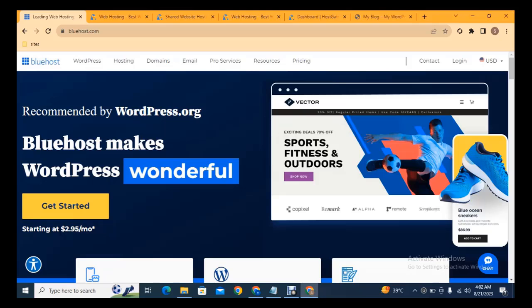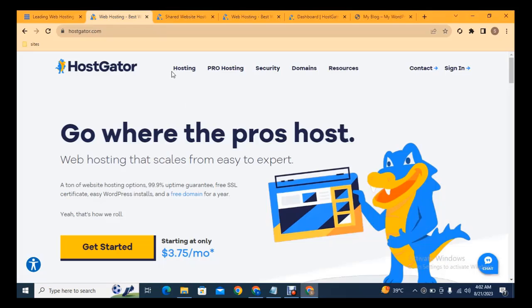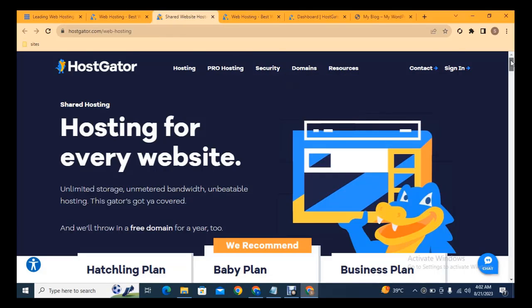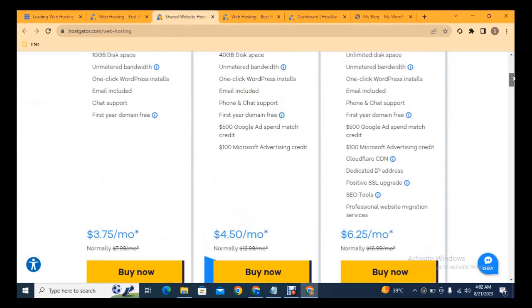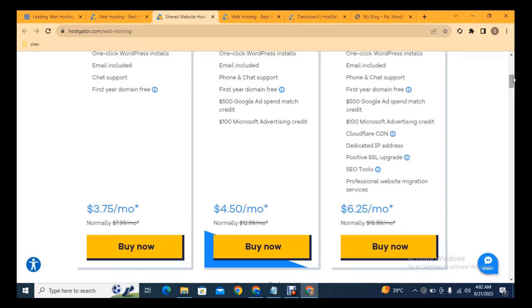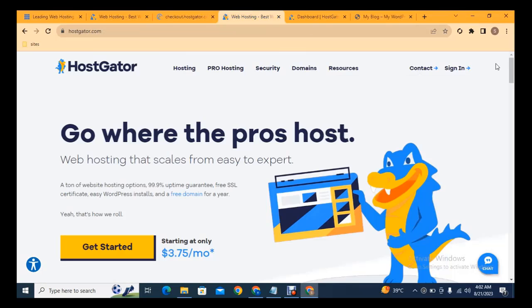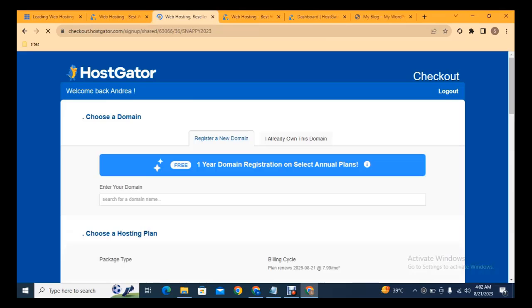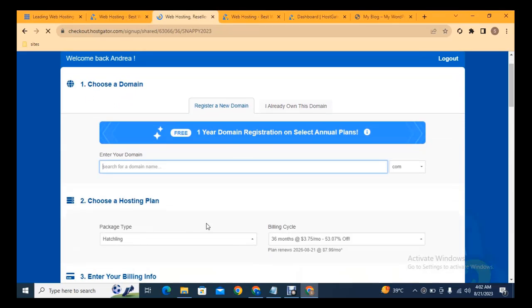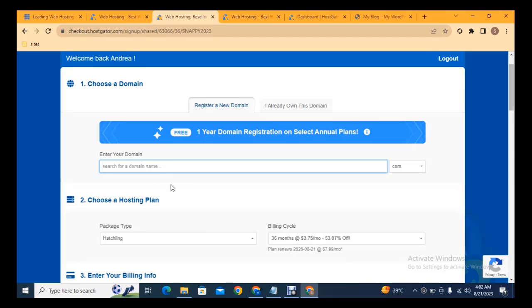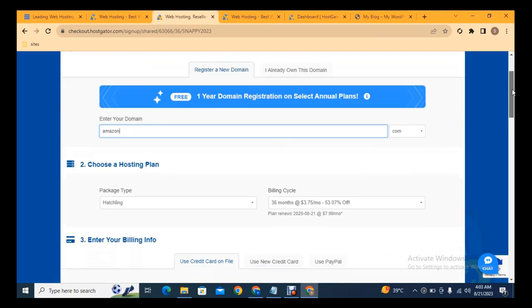So this is almost $3 monthly, and you can also check HostGator. Scroll down and let's check. These are the hosting packages, and you can select one of these. Select the starter package, and on the next page you can fill out a form, but before that you can add your domain name. Make sure that your domain name is unique. Like if we add Amazon, you will not be able to purchase this domain because this name is already taken.